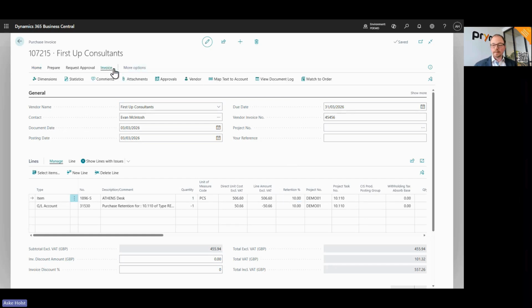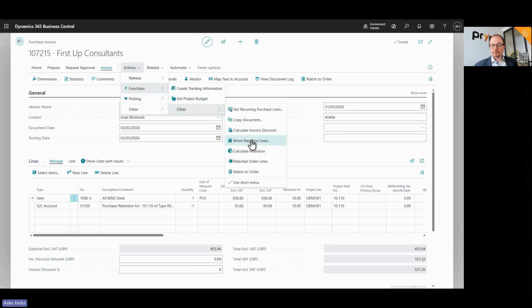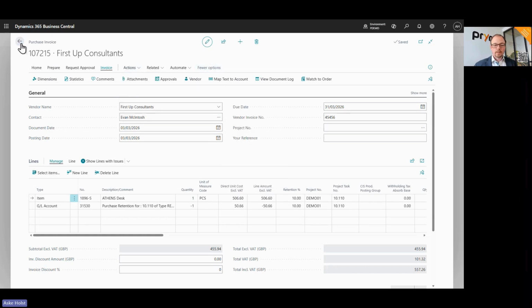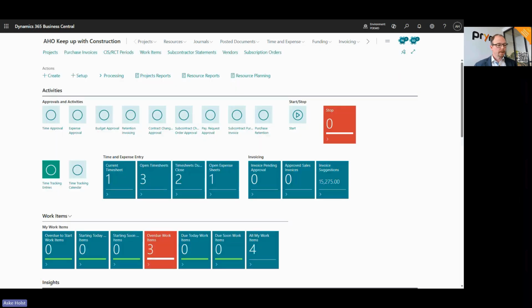And then in the end, if I want to see the actual retention, then I can go ahead and create and calculate that retention. So there's a calculate retention if you want to see it before posting. So that might be nice.